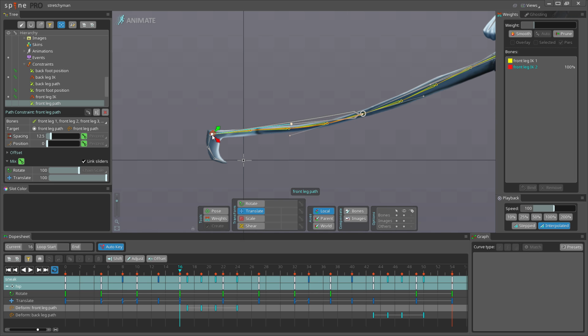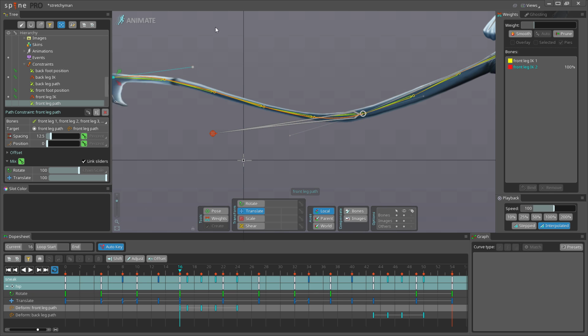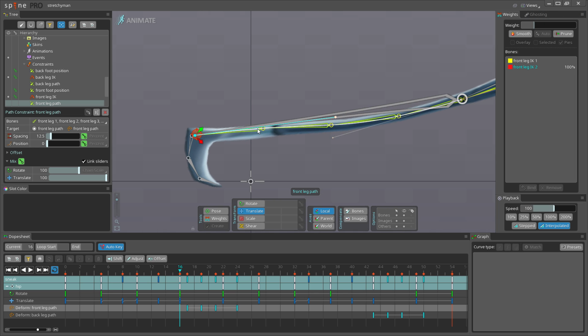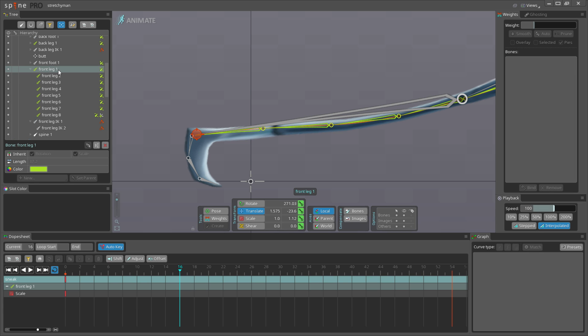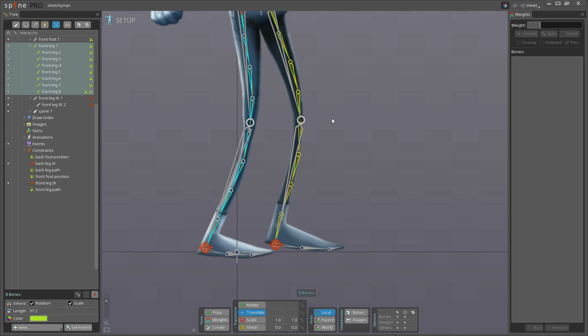So if I take the point here, the end point of the path, and move it, you can see the bones will keep stretching on the path. They will stay on the path and space on it evenly. Now all these green bones have the same length. So you can see here, if I go to setup quickly, 37.2, if I select all of them, you see 37.2 for all these bones.